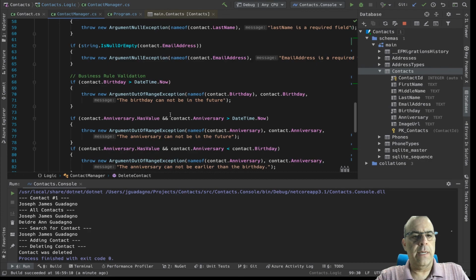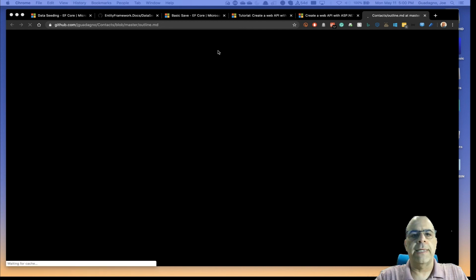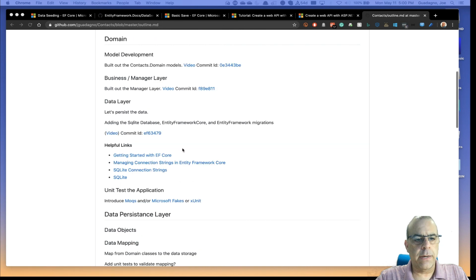I will put in the outline, which is loading up on the screen right now, a list of all the links I kind of use to help build this out, or at least the data portion of it, at the bottom. I'll add it right here, but looked at adding the data layer. We will probably next time work on introducing mock frameworks or Microsoft Fakes as a way to test out our applications without having to use the console app. So that's all I had.